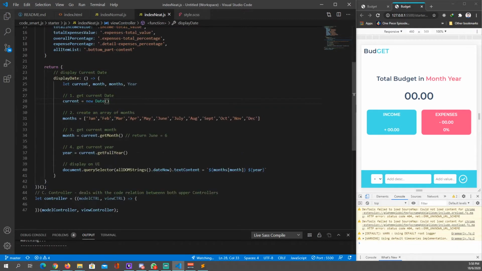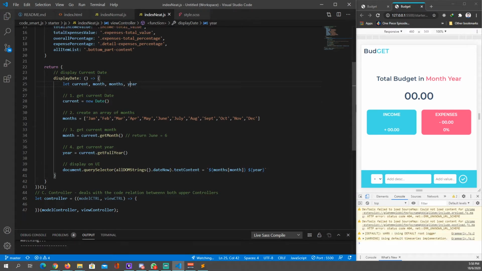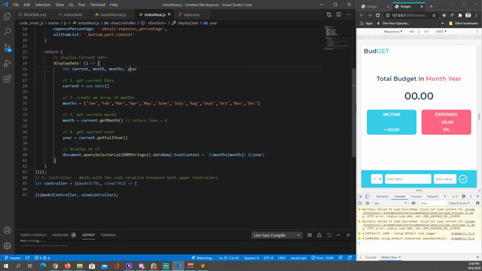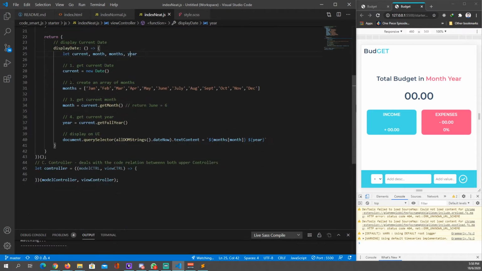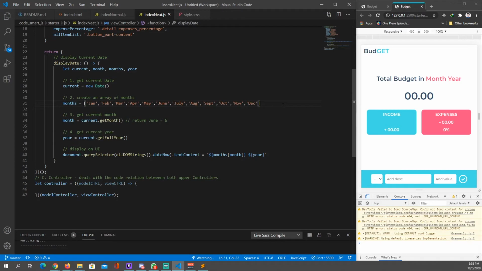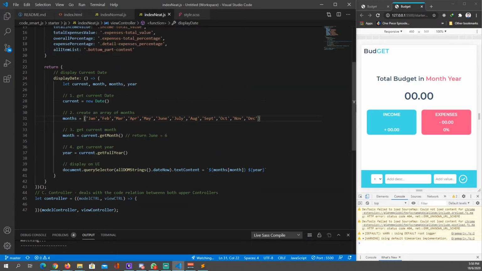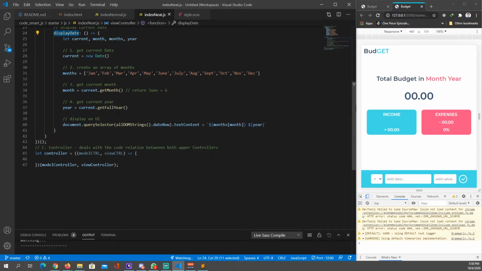So we basically import all our data from the previous one to over here and change this year, and then to display our month and year. If you hit save, nothing actually changes in our budget app in our browser over here. Our month and year still says month and year.